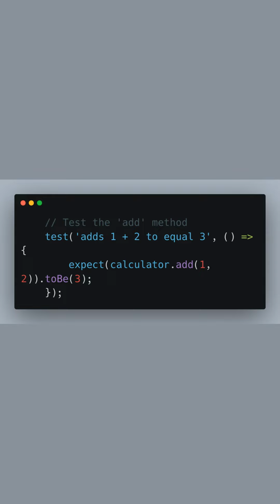Within the same describe block, we write our first test for the add method. This test is titled "adds 1 plus 2 to equal 3," describing exactly what we're testing. We then call the expect function with our add method's result, passing in 1 and 2 as arguments. The toBe function asserts that the result should equal 3, which verifies that our add method is functioning correctly.